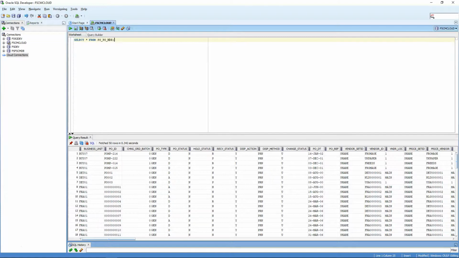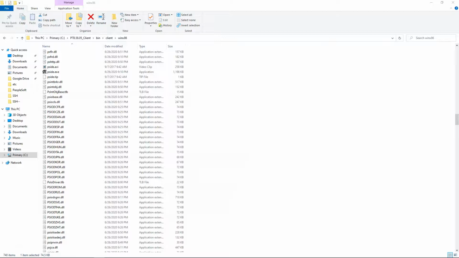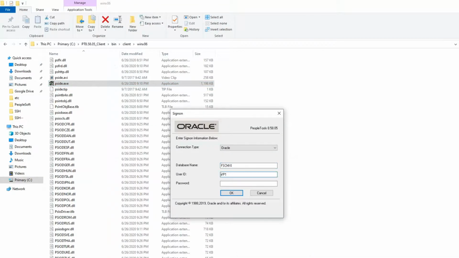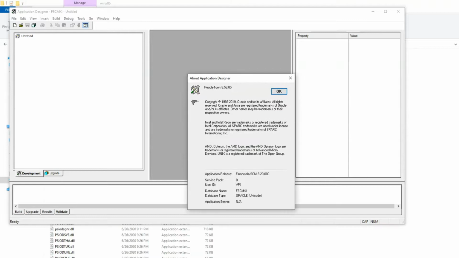Now let's focus on App Designer. If you already have the latest tools installed on your local machine, you are all set to access the App Designer. As you can see, I have the latest tools installed on my machine, even though the patch level is different. All we need to do is just kick off the App Designer executable, provide the database name from the TNS entry, provide the username and password, click OK. As you can see, I can access the PeopleSoft development environment for my PeopleSoft cloud instance.